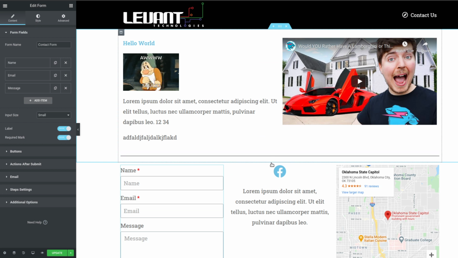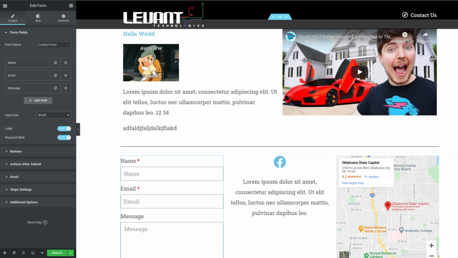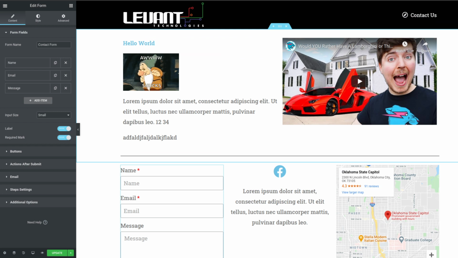So basically, I was planning to make this very short, but apparently it turned out to be a little bit more than 10 minutes, at least. But yeah, if you have any questions on what you want to do with the Elementor, with the page, you want to do more stuff, but you don't know how to, leave a comment down below, and we'll make a video to address those questions.